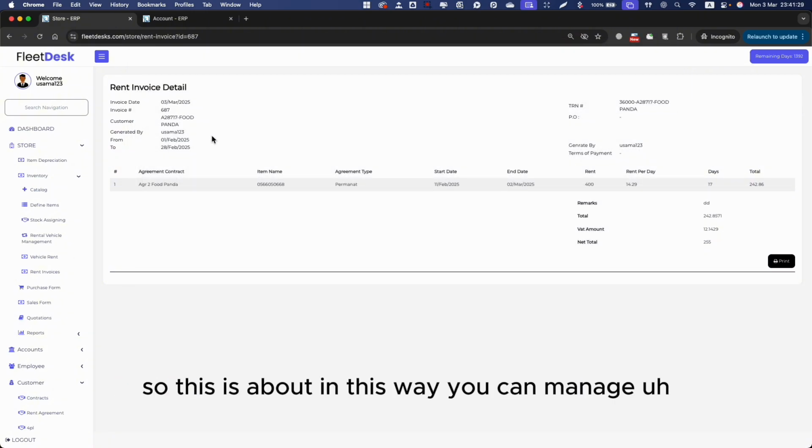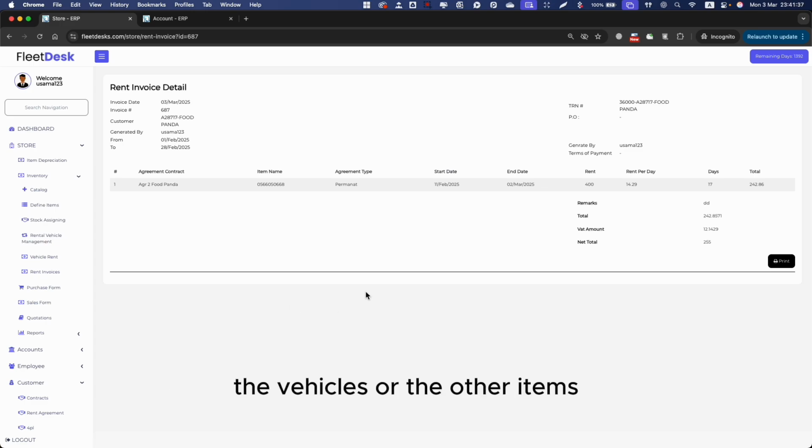So in this way, you can manage the vehicles or the other items which you provide to other clients on a monthly rental basis. You can keep a track record of when you gave them this item, when you returned it again.